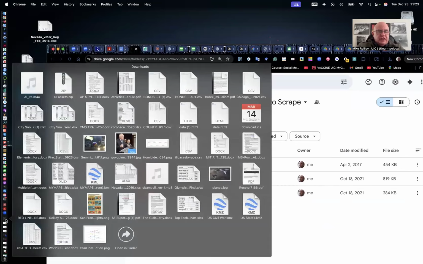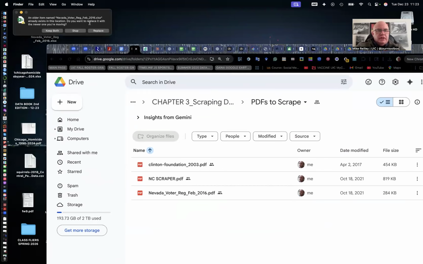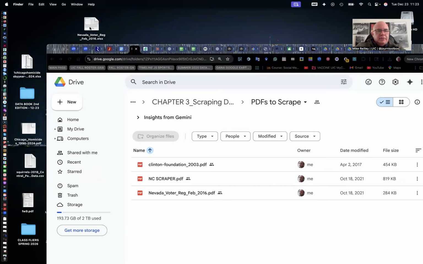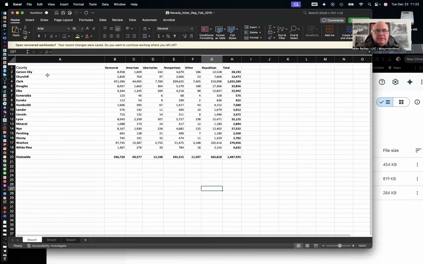It always defaults to Excel. You can always convert it later. And here it is, Nevada voter registration data 2016. And I'll replace it out there on the desktop because I've done the scrape a little earlier. And now I can open it into Excel and look at my spreadsheet, and there it is.